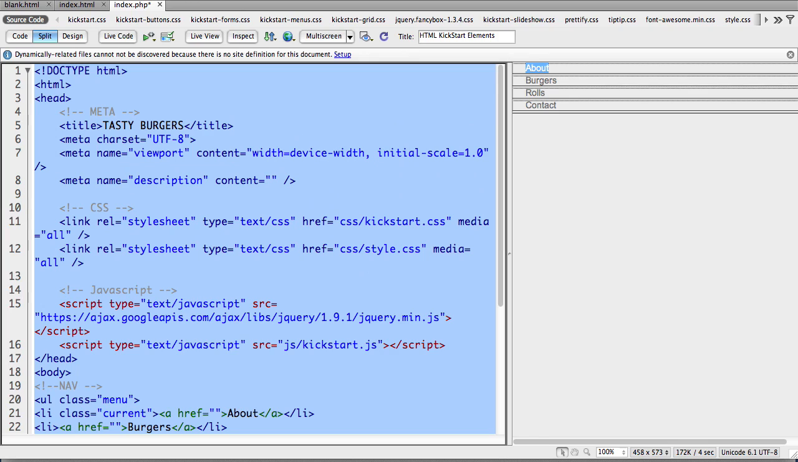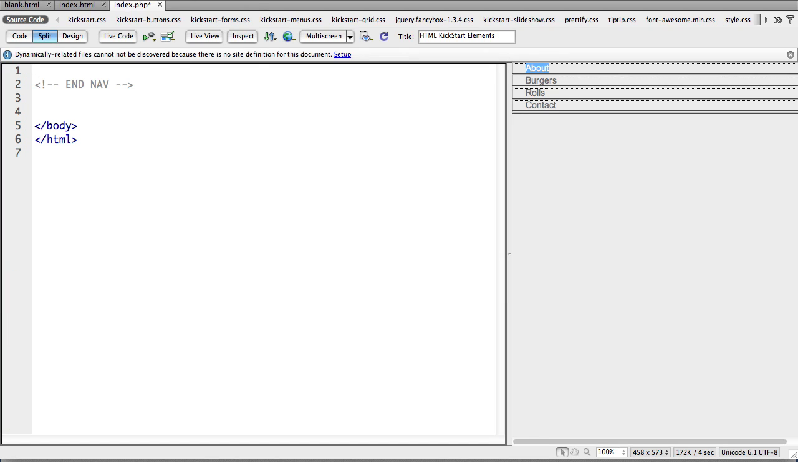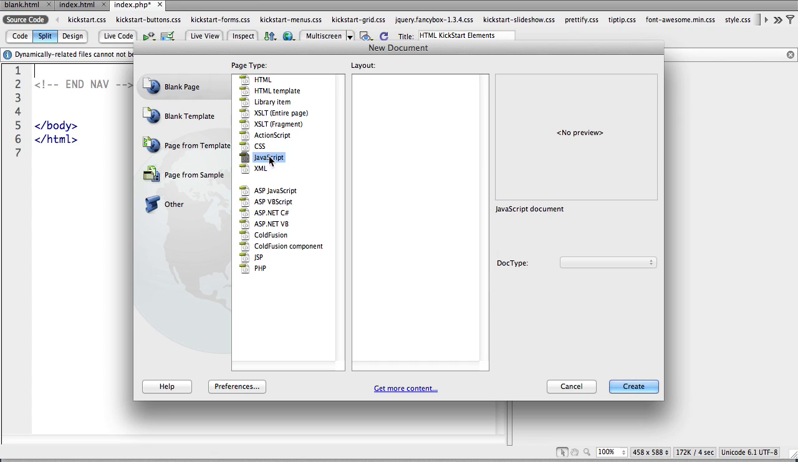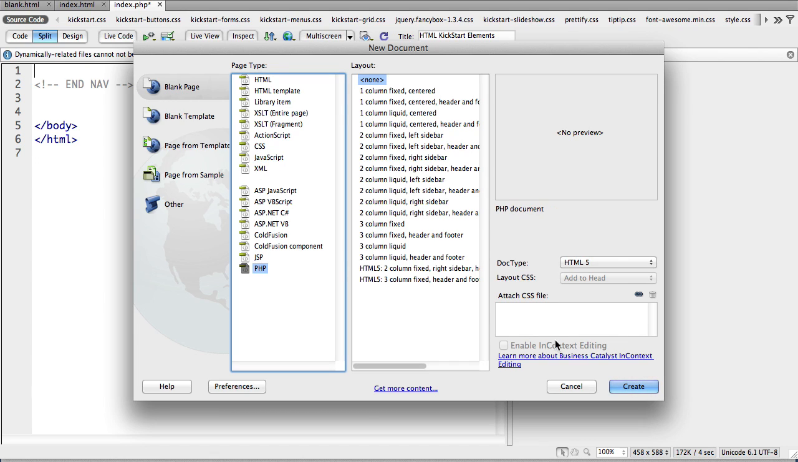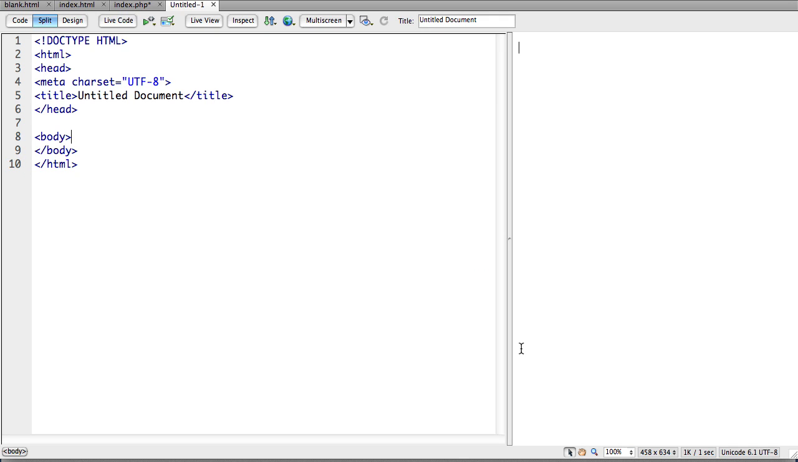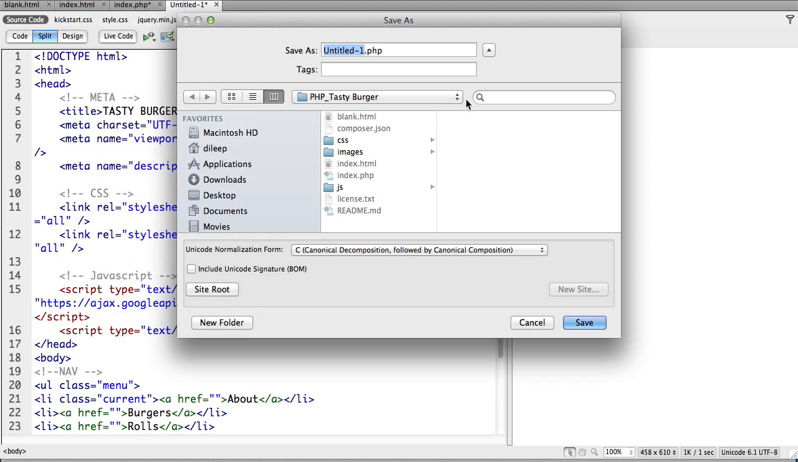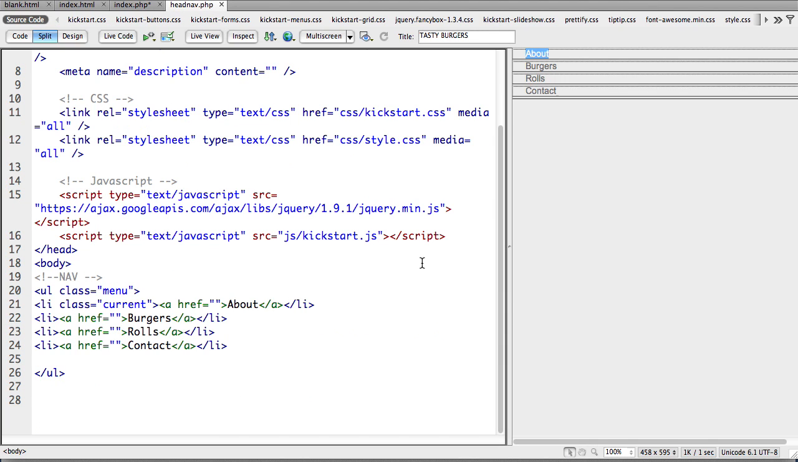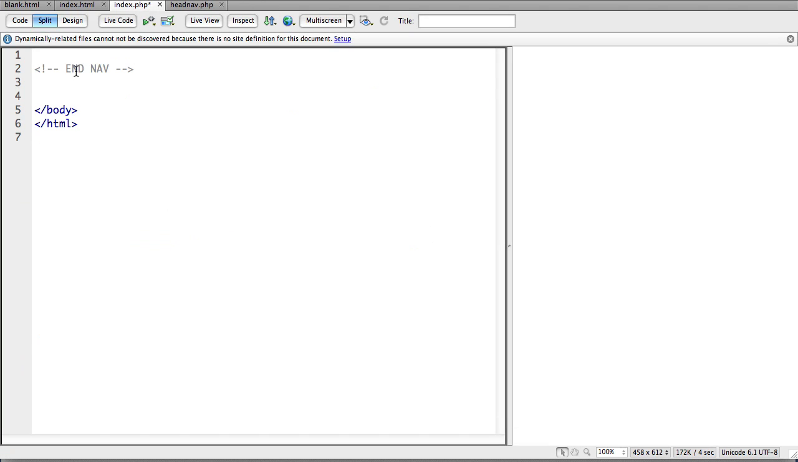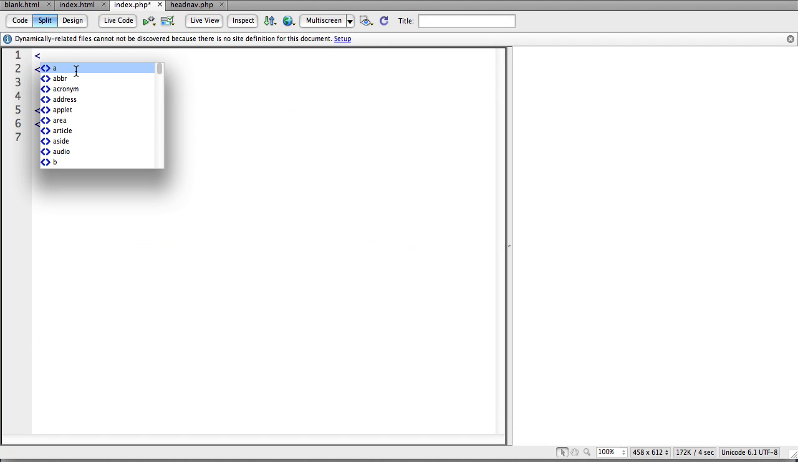Okay, I'm going to cut it from here. I'm going to make a new PHP file. I'm going to put it in there. I removed everything else. I'm going to call this headnav.php. Headnav.php. Now all I'm going to do is I'm going to start my PHP tag.